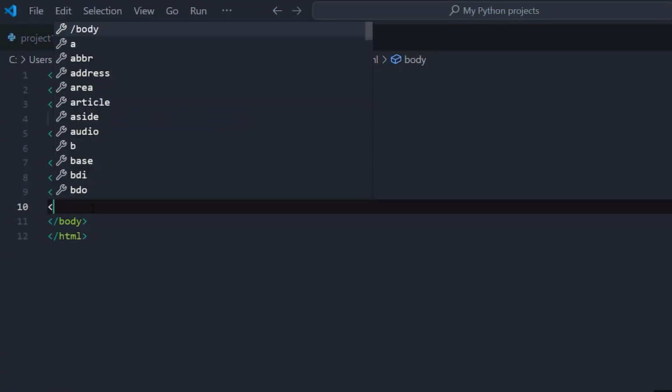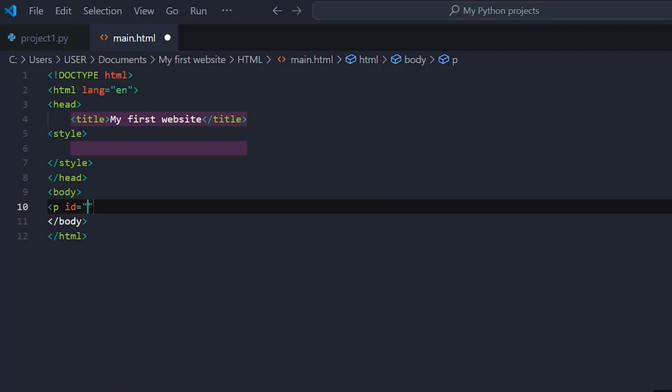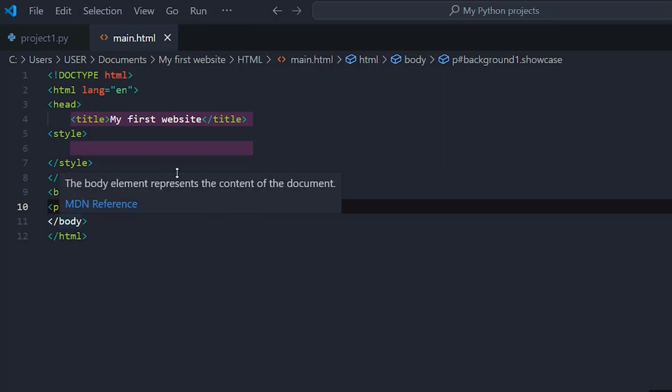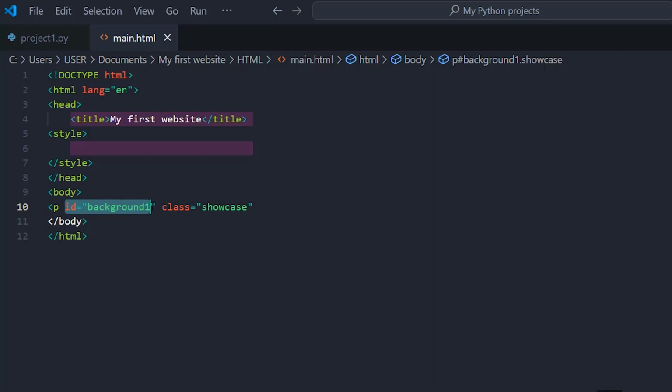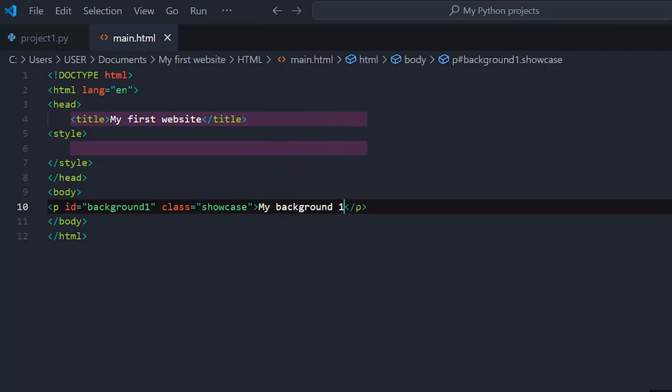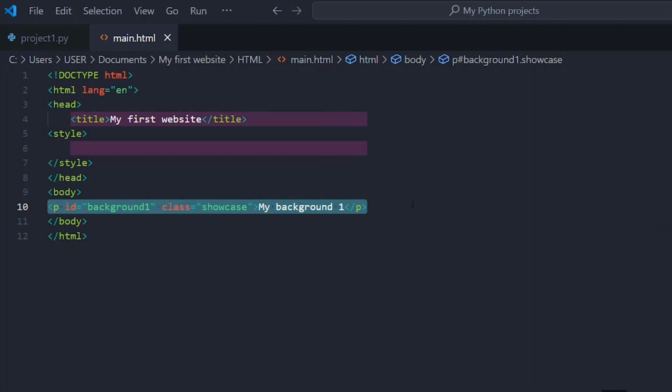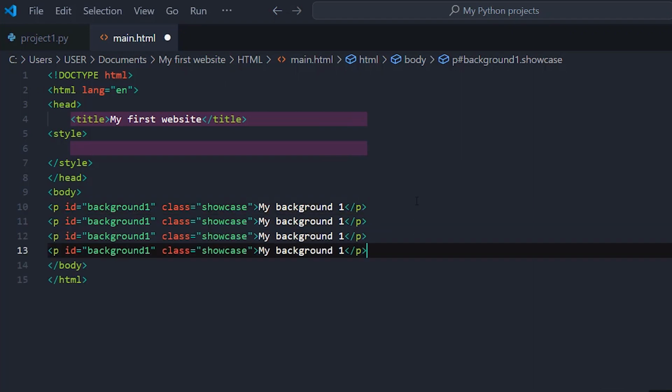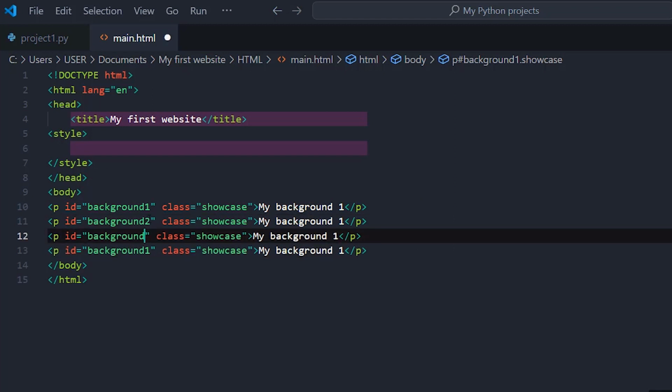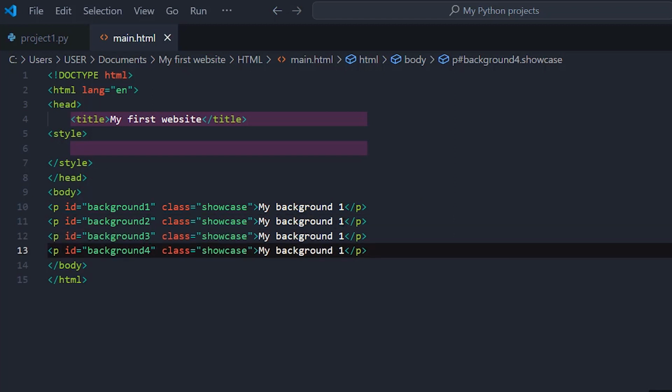First, let's start off with P with an ID name background 1. And class for showcase. So the class will be the attributes that are common for each P tag, and the ID one will be the special attributes that are only specific to the P tag with that ID. Okay, my background 1. Then I'm gonna copy and paste these. 2, 3, and 4. Gonna make this 2, make this 3, and make this 4. Same over here. 3, 4, control S to save.